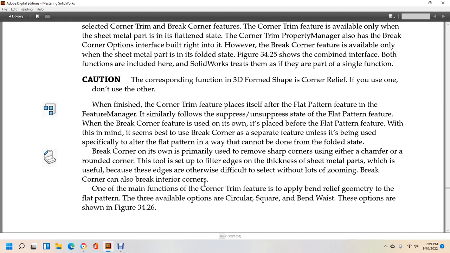It seems that Break Corner is best used separately from the flat pattern feature, in a way that the corner can be done in the folded state. Break Corner is an option permanently. You either remove sharp corners, you either chamfer or round the curve of the tool, or you filter the edge of the thickness of the sheet metal parts, which is useful because the edge is otherwise difficult to select without lots of zooming. Break Corner can also break interior corners.